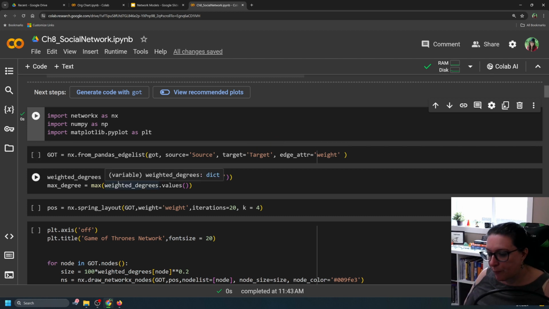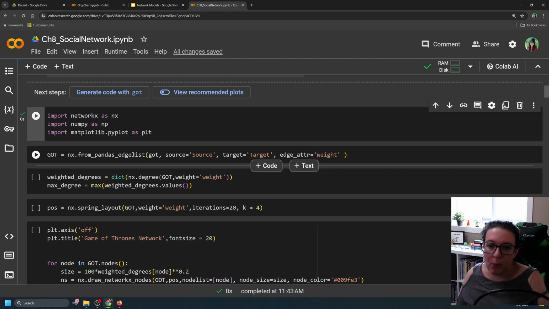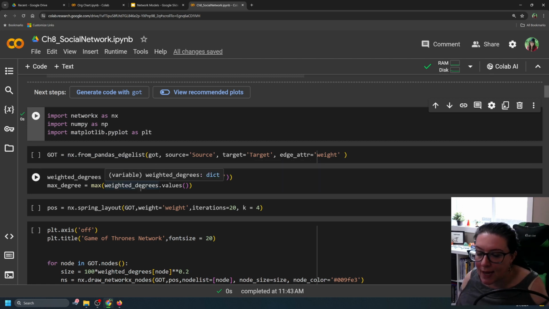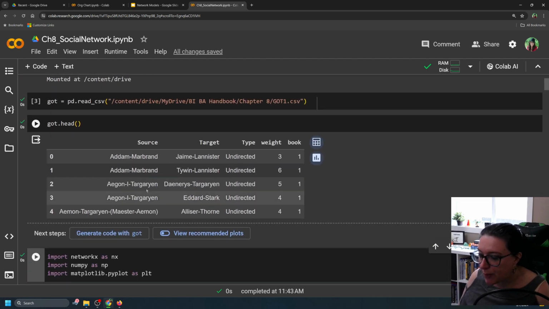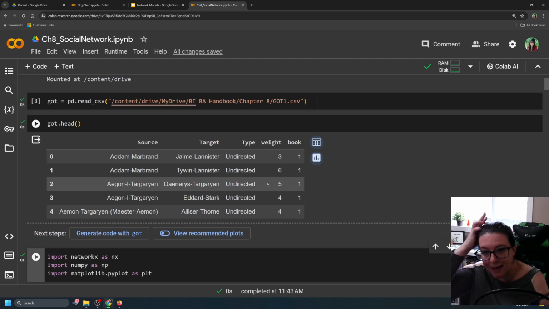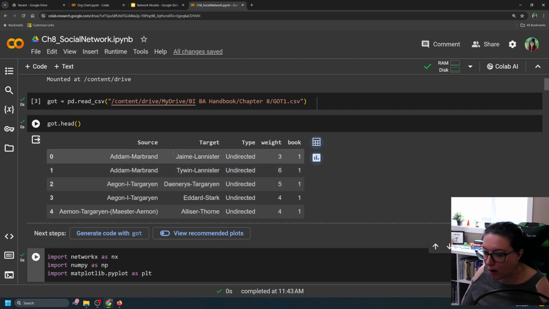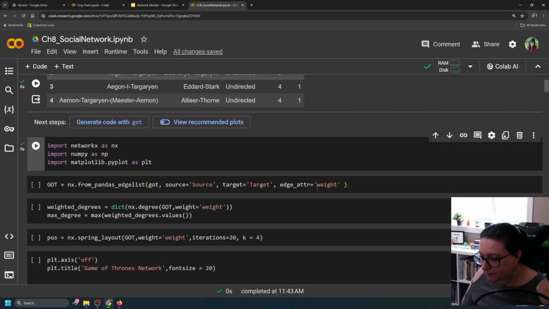Okay, so what we need to do is from nx, that's networkx, we're going to do from_pandas_edgelist. So we're going to create a list of edges from that table that you've just imported. So we need this table formatted like this. You really just need the 3 columns: source, target, weight.